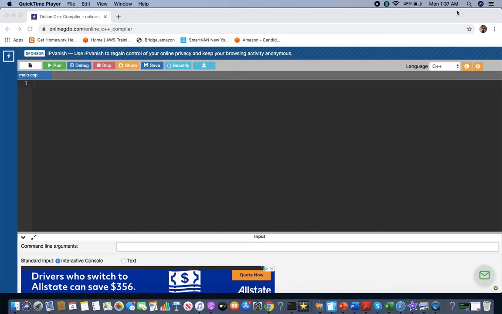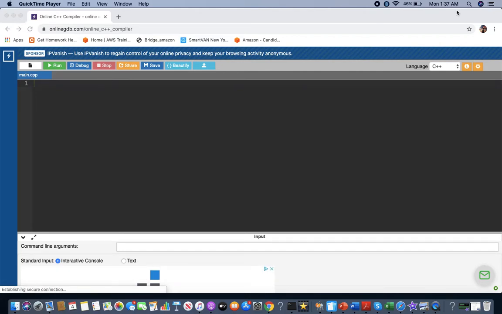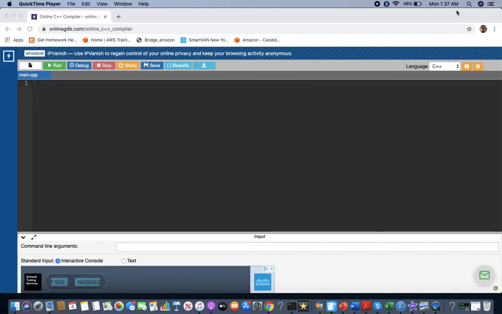So the stack has some basic operations like push, pop, size, and empty. If you wanna put an element in, you're gonna use stack.push, and if you wanna remove an element from the stack, you're gonna use stack.pop. If you wanna see the size of the stack, you use stack.size. And if you wanna see if the stack is empty or not, you use the empty operation.